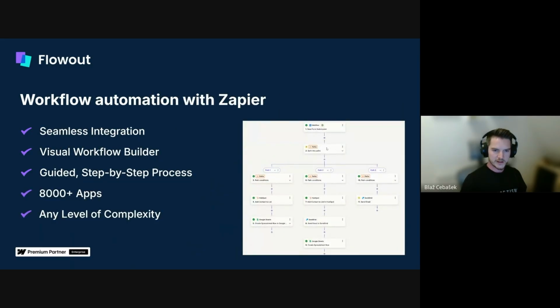The next thing we'll cover is workflow automations with Zapier. There are, of course, other tools that are similar, like Make or N8N, but Zapier is the most common one. I've never heard any client not being happy with it, and I personally also never had any issues with it. Zapier is used to integrate other tools with Webflow.